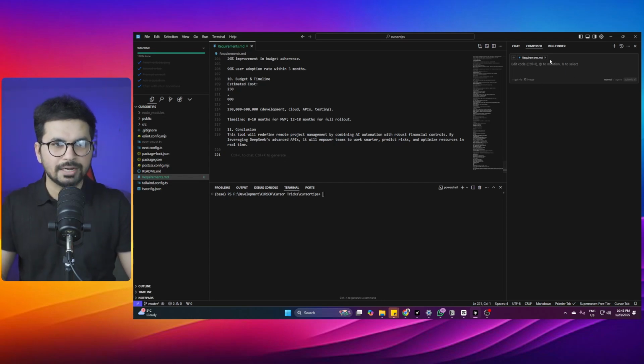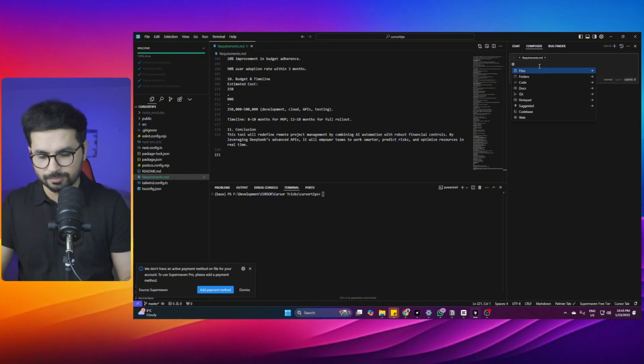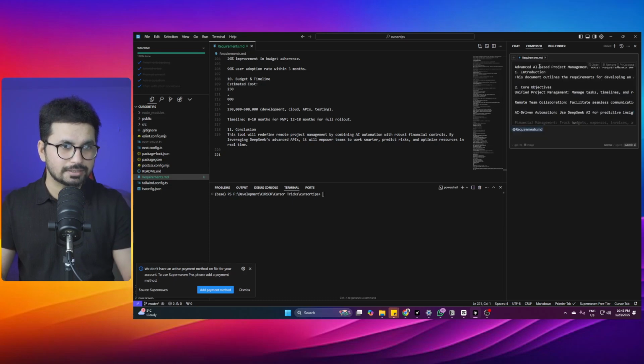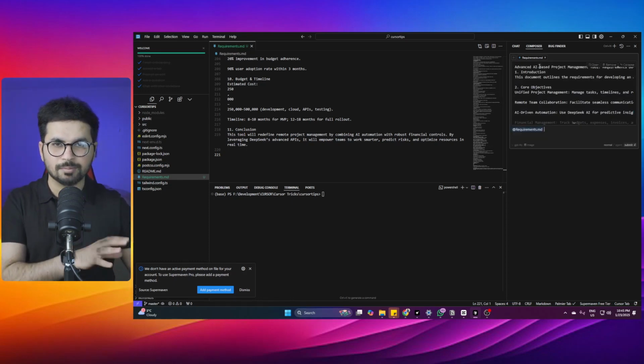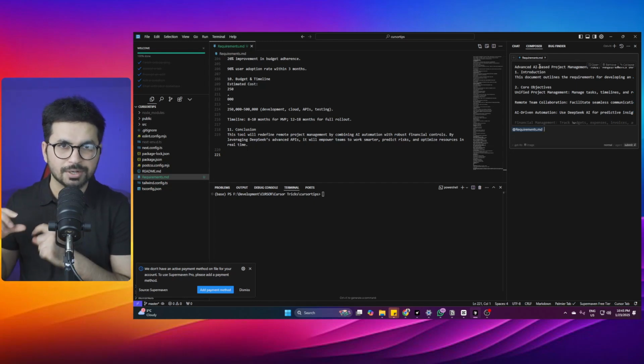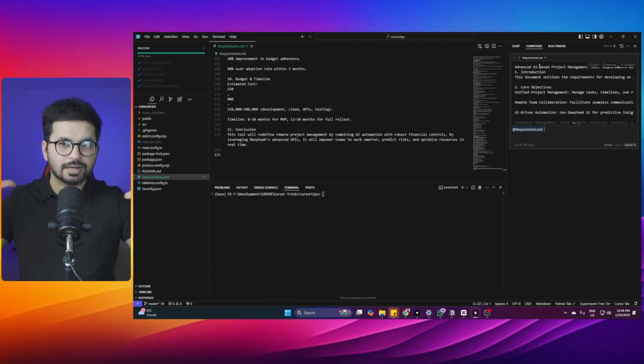So now what is the benefit here? You can tag this requirements document whenever you want to refer to this particular document. You can simply refer to it, and ask Cursor Composer or the Cursor AI agent to make changes or to add a particular functionality. It will have the entire context about your project, and it will understand that and start developing from there.